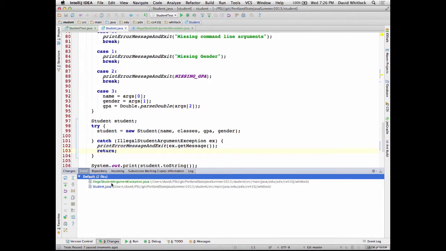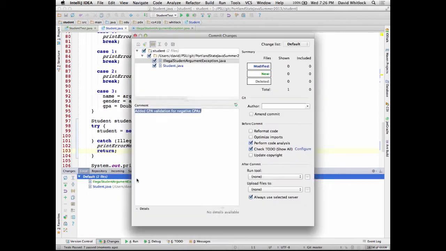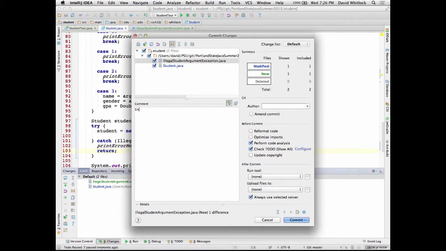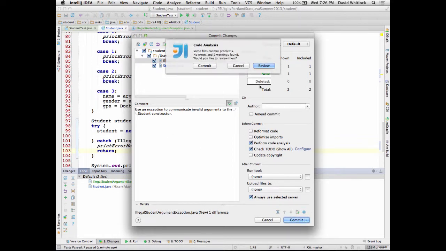Changes. So I've got two files: one is the newly added one, the other is the student one. What I like about this is that you refactored without changing your test. You just changed your source code. So, use an exception to communicate invalid arguments to the student constructor. Nice. I've got to get rid of those warnings sometime.